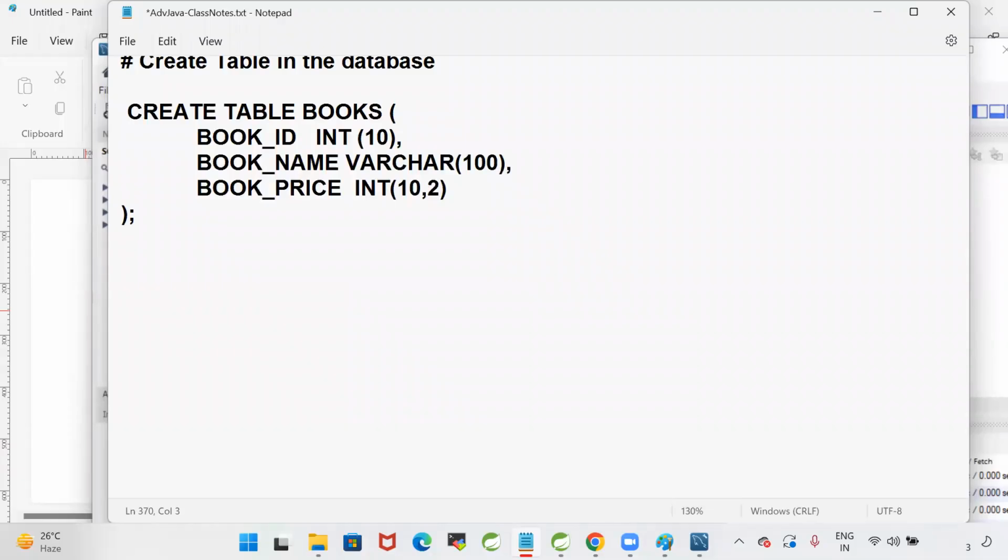perform the operation. But to be frank, from the last 6-7 years onwards, I never created a table in the database directly. Why? We are using Hibernate in the project. If we use Hibernate in the project, Hibernate will create tables automatically if they are not available.